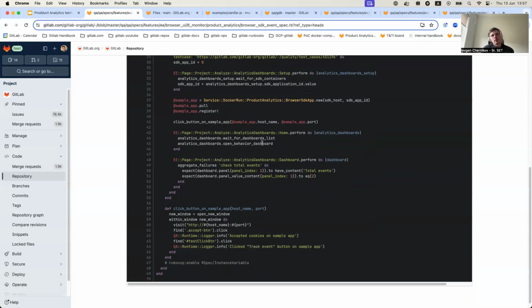Once it's done, these events will go through the pipeline. We also need to wait for the dashboards list because this is the first time this project gets an event, and the first event actually activates product analytics. So we will need to wait for it to be activated. Once activated, we will open a predefined dashboard called the behavior dashboard, and we will check that indeed we have events on the dashboard and the total events amount is 2. So that's a test example.